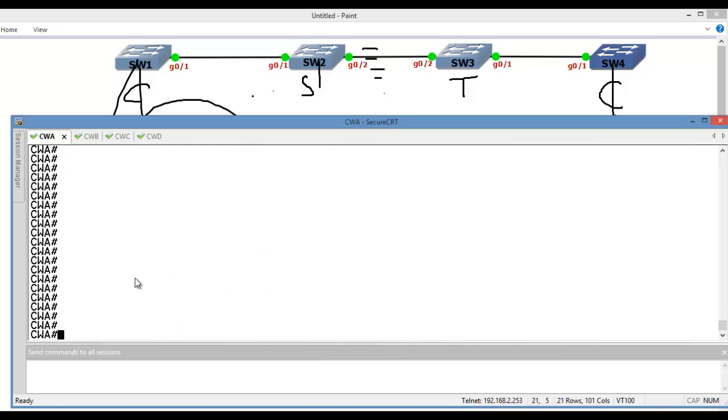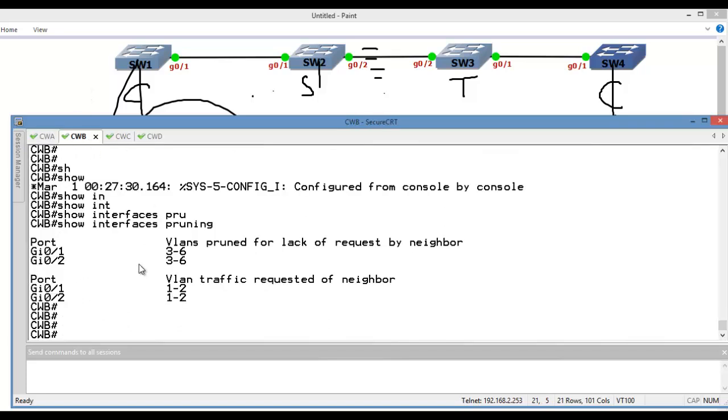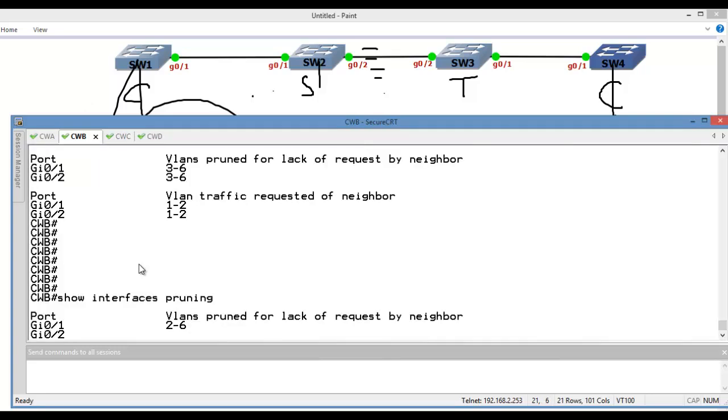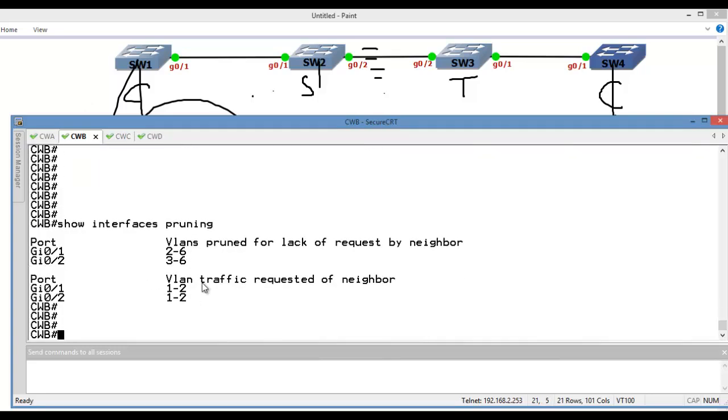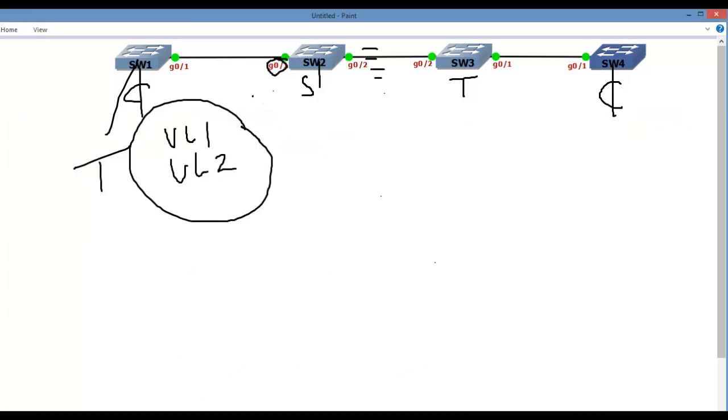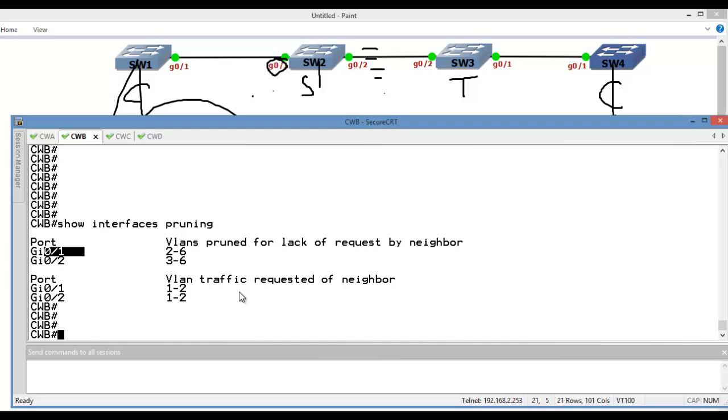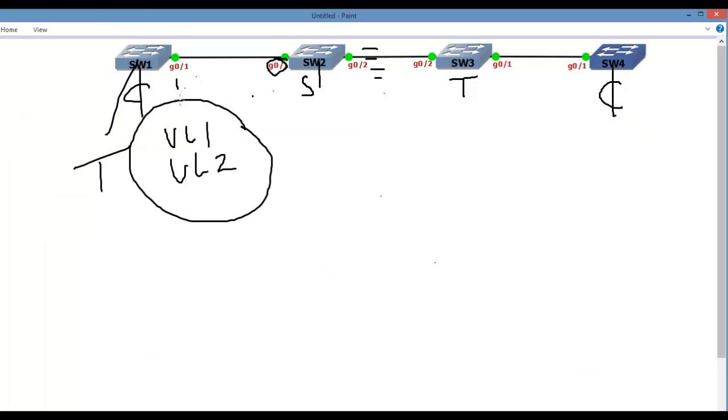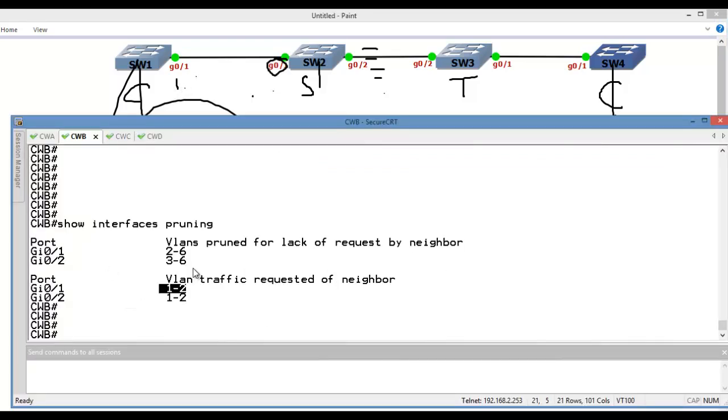Now execute the same command to verify which ports are going to be pruned. Now we can see on gig 0/1: VLAN pruned for lack of request by neighbor. So it's going to prune VLANs 2 to 6 and allow only 1 to 2, because there is only VLAN 1. Let me see. Yes.